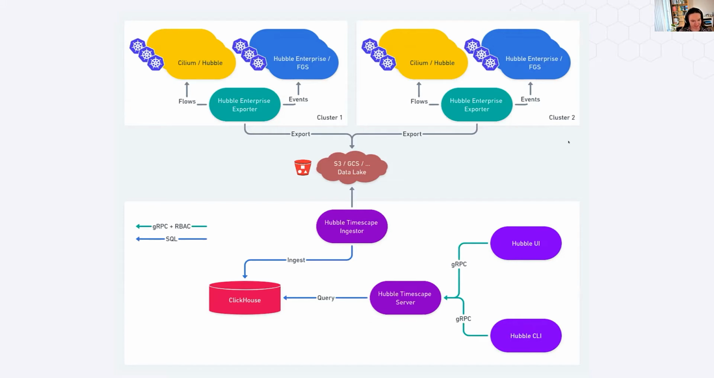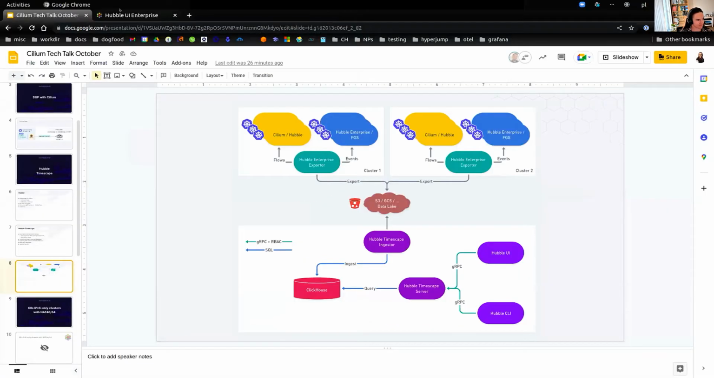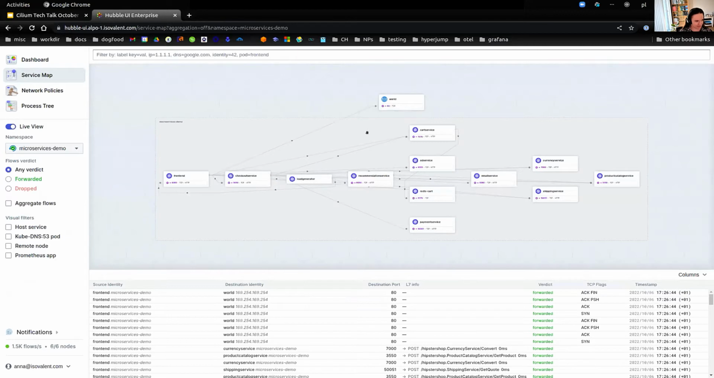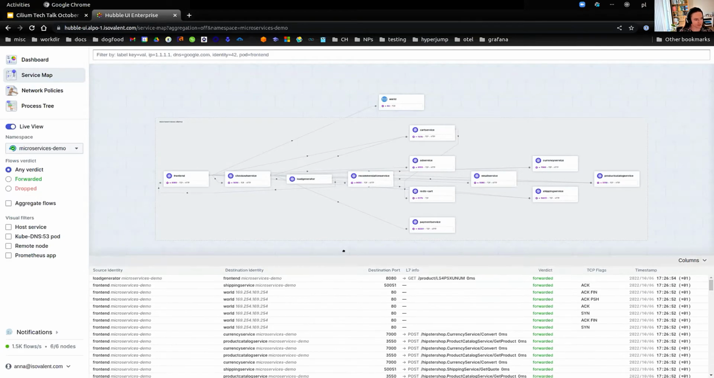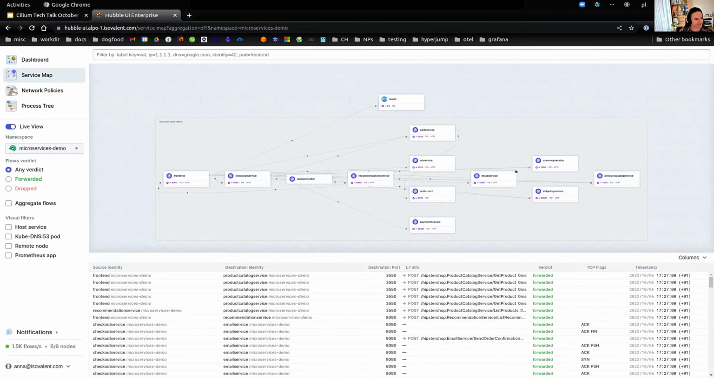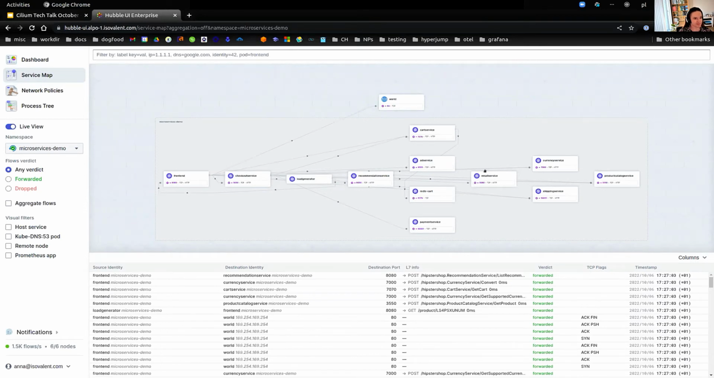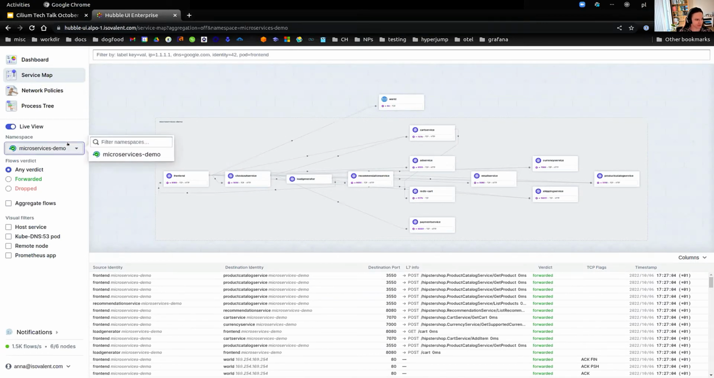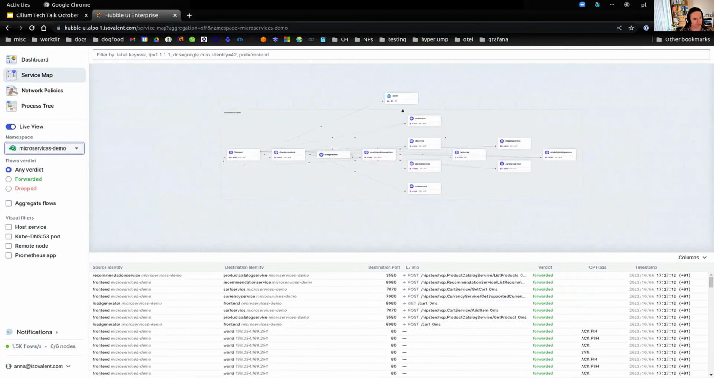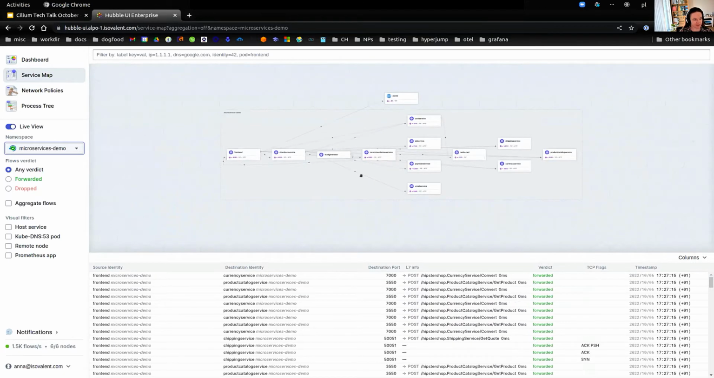Okay, that's enough talking. Let's take a look at Hubble UI first. This is how Hubble UI looks. Here I have a cluster with a microservices demo application deployed to it. What we see here is a service map view. This is the view we'll focus on. This is the view for one namespace. Here I have a namespace selector. And here we see a service map generated from flows collected and parsed by Hubble.